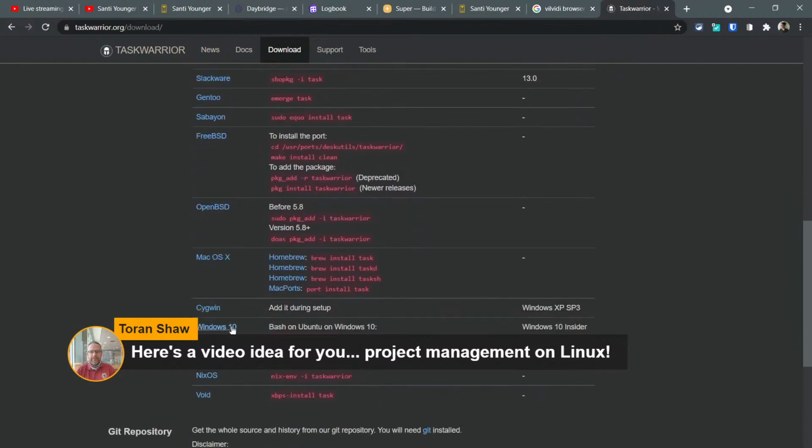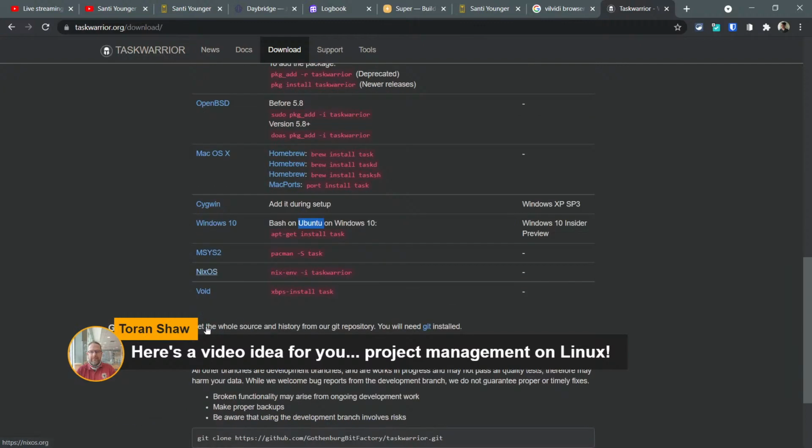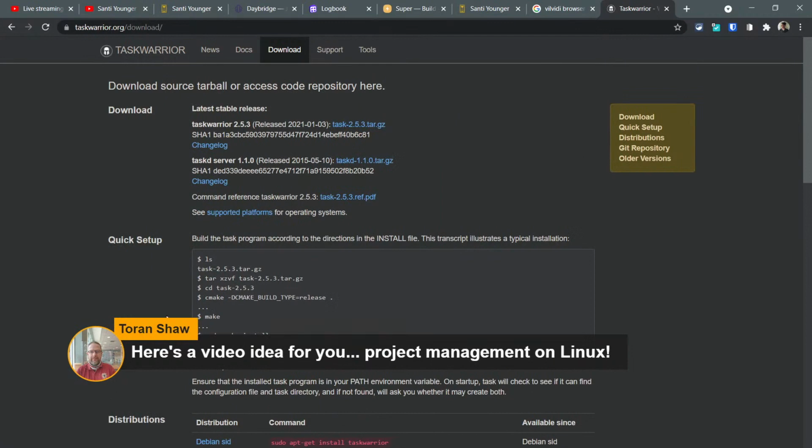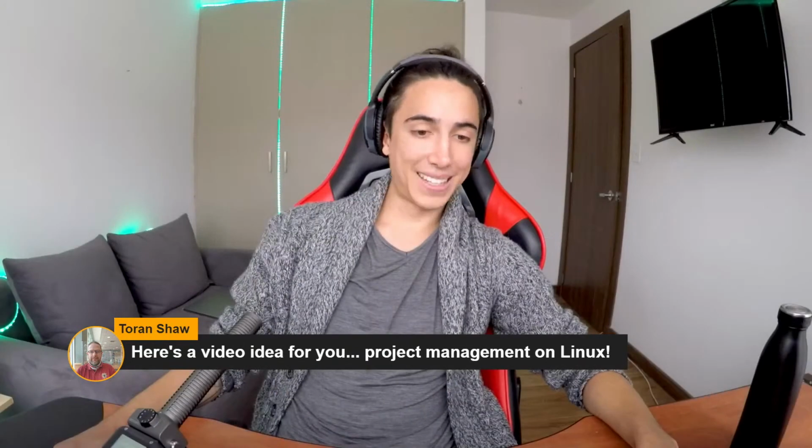Ah yeah, here it is. Bash and Ubuntu on Windows. Okay, but it seems like you need to adapt some Linux stuff in Windows for it to work. Either way, it's a good video idea, so thanks for that. Cool, guys. Alright, so I think I'll be wrapping this up.